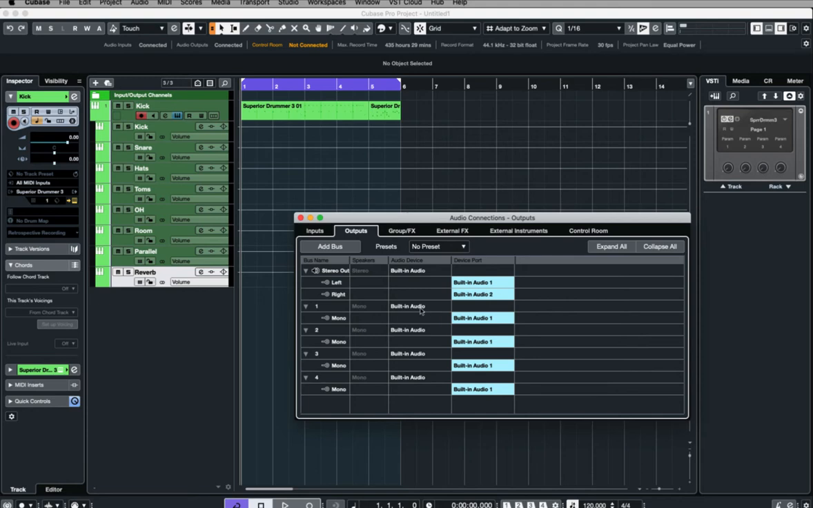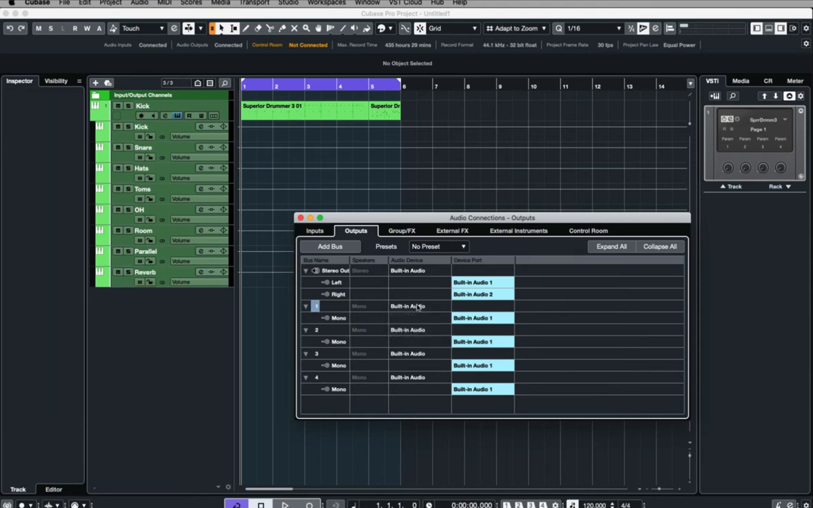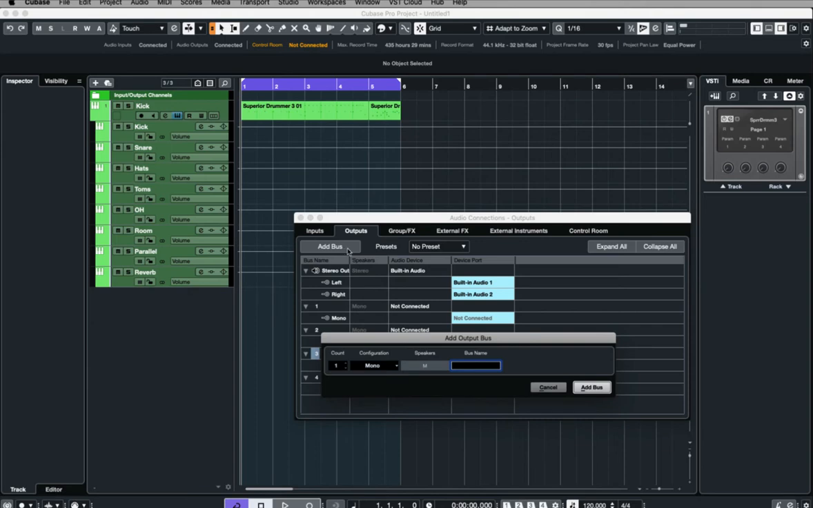You will see here that it is already connected to the audio, but you don't have to have them connected to any audio. So I'm going to disconnect them because I'm not expecting to hear any signal from these outputs. All I want is to use them in the rendering process.